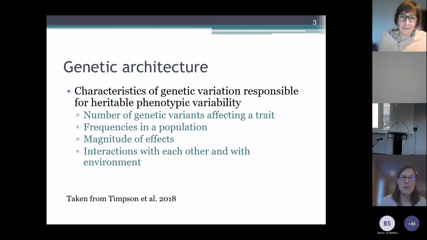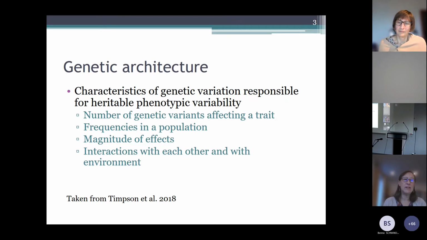So like I said, I'm going to start with a little bit of background on genetic architecture just to get going. We can think of that as the characteristics of genetic variation responsible for heritable phenotypic variability. So this is going to include the number of genetic variants that affect a trait, their frequencies in a population, the magnitude of effects, and whether they interact with each other and with environment.